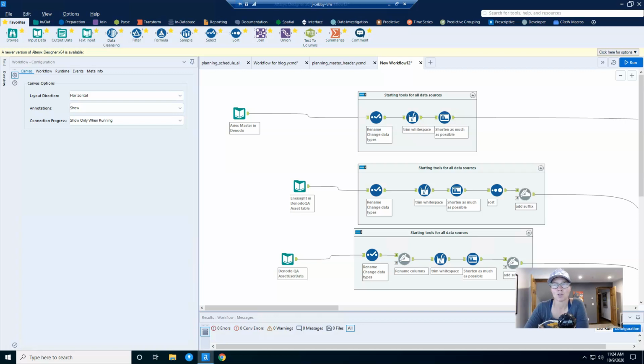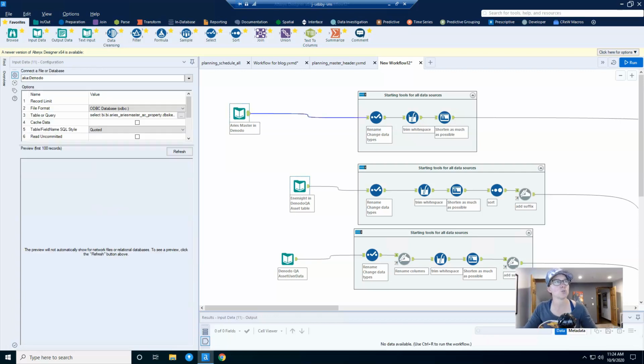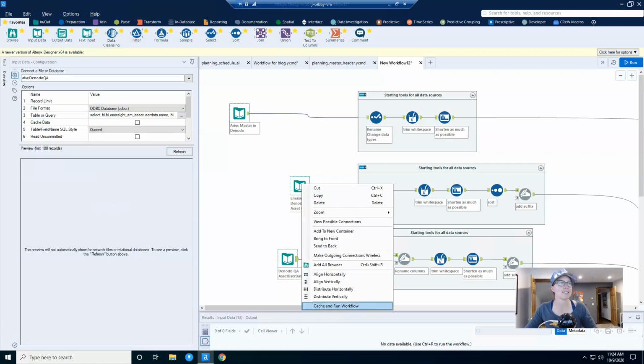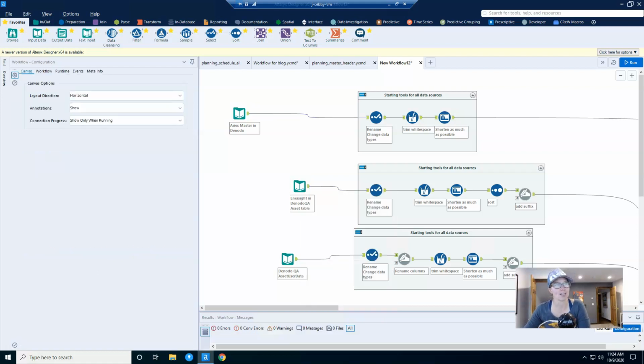It takes a while to learn the most efficient way of working. And when I first picked up Alteryx, I was just happy that I could cache data at all. And as a result, I was caching in a really inefficient manner, which was simply clicking on individual tools while holding down the control key and then right-clicking and saying cache and run workflow. That was how I started out caching data.